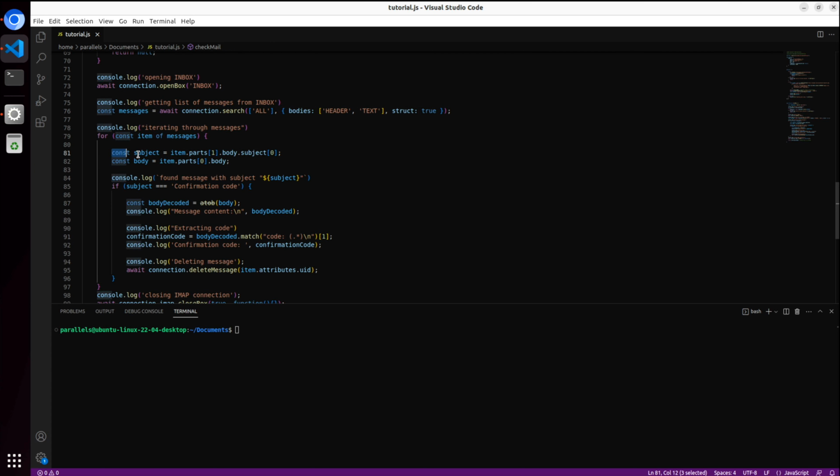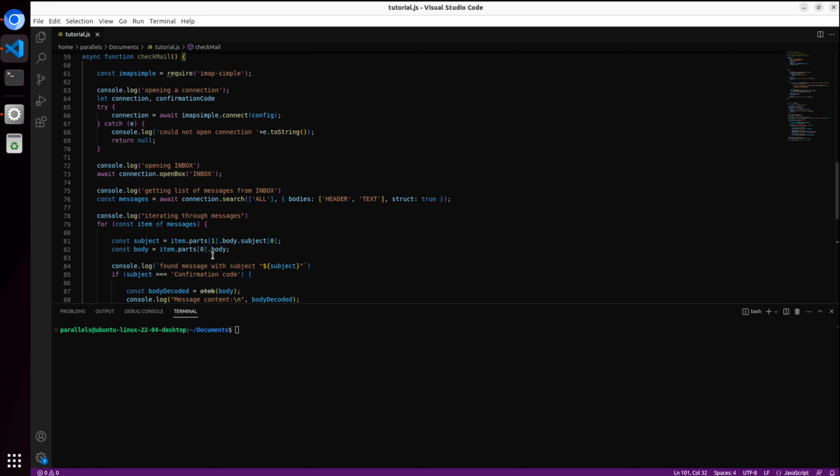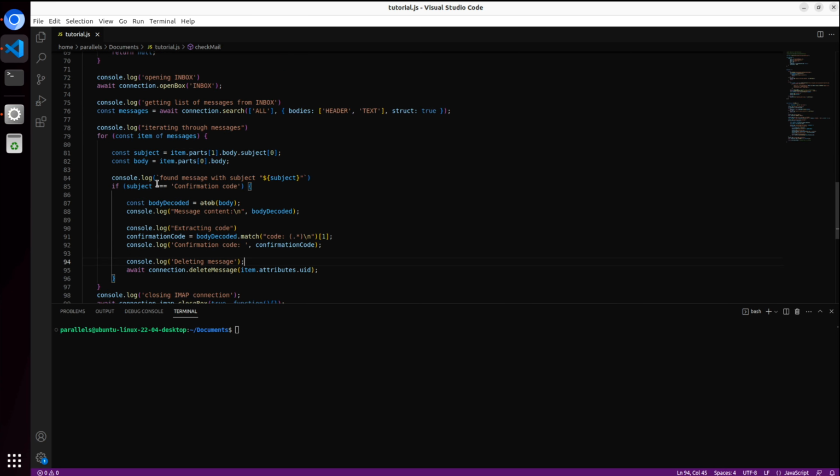The body is encoded in base 64, so we decode it. We extract the code from the message with a regex mask. The code is between this string and a new line character. Then we remove the message, so if we run the script again, we won't have an old confirmation code. Finally, we close the connection to the server and return the confirmation code. If we didn't find any matching message, then this function will return null value.